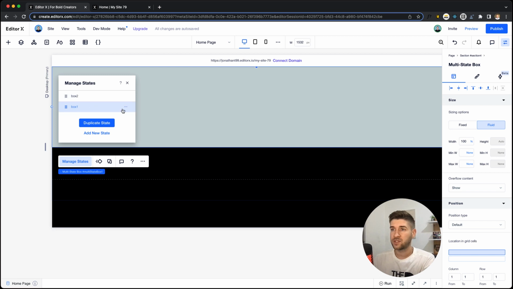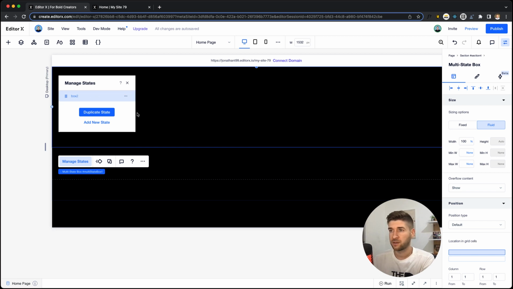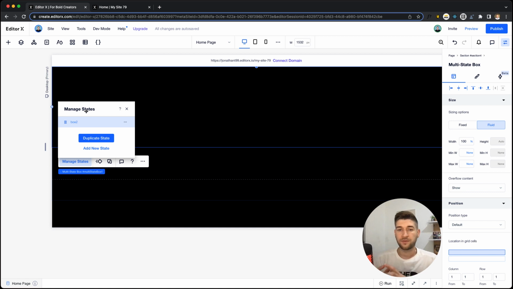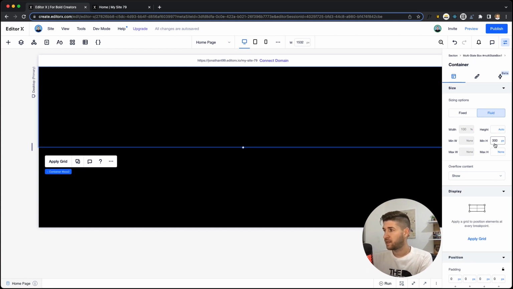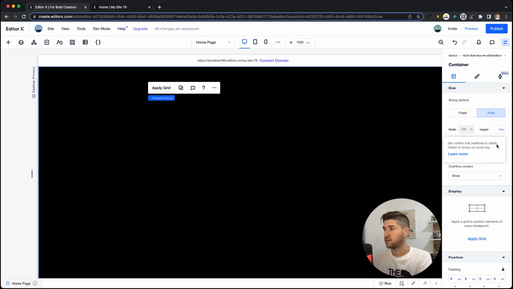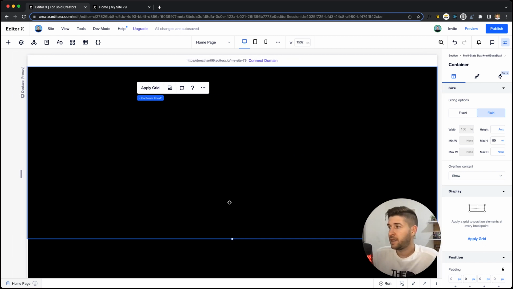Good. We can actually delete this state for now because we want to first design the first state through all breakpoints, and then we can just duplicate it and use it for just changing the logo and the image, and that's it. It's pretty simple. So let's start doing that. I'm gonna choose the container and make this 100 VH, or actually less. Let's make it 80. Okay, 80 VH, which is 80% of the viewport height.